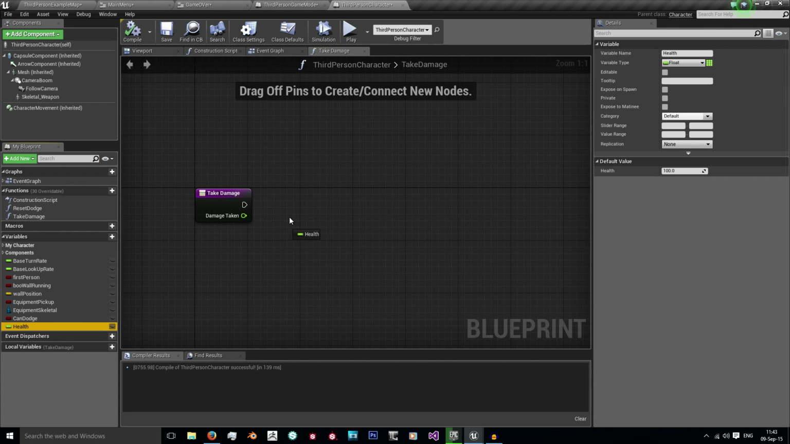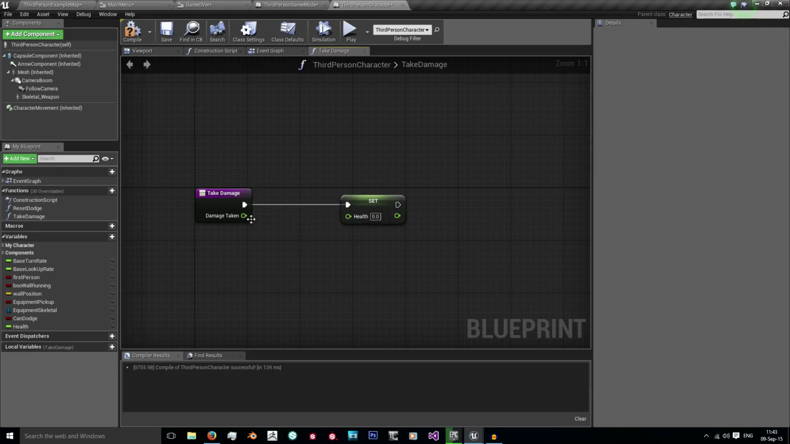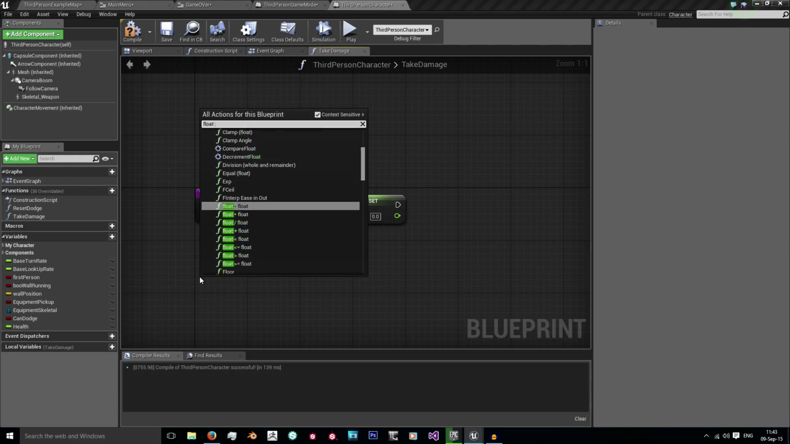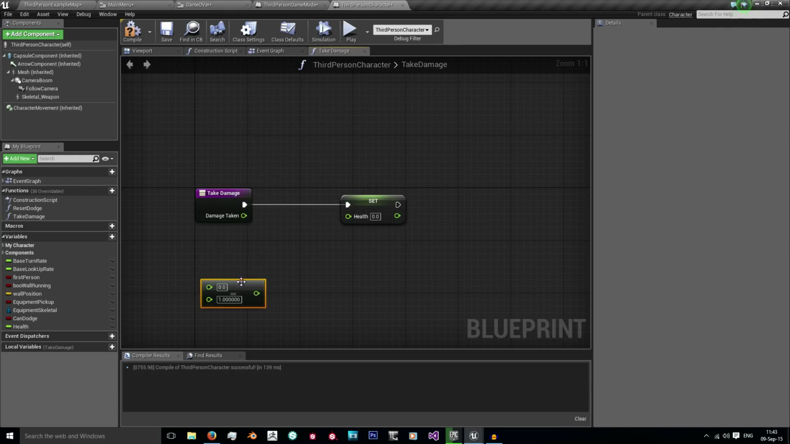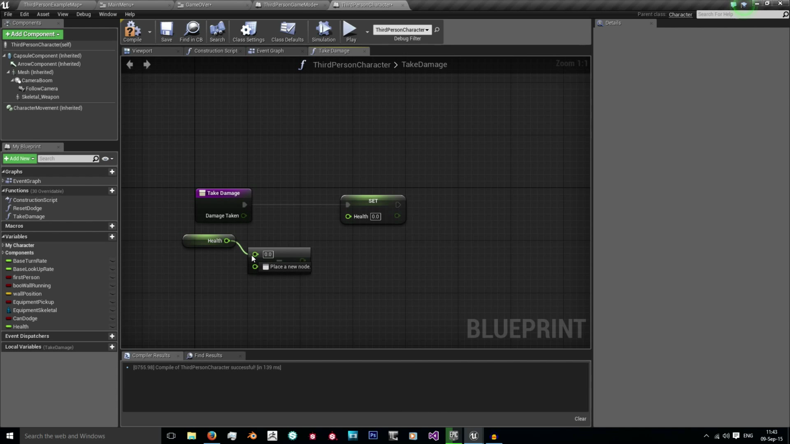So now what we want to do is drag in our health, and set our health equal to our current health minus the damage taken. So for that we need to right click and get a float minus a float, and get our current health. Place that one in the top. Place the damage taken in the bottom, and that is our new health.